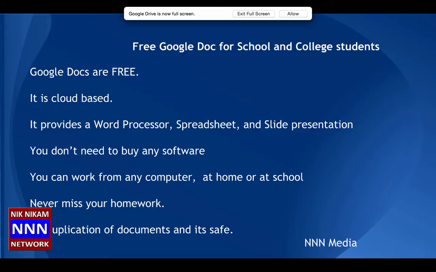You don't need a password. You don't need an identification code. You can work from any computer, at home or at school. You never have to log in other than signing on to your Google email account. The best part is you never miss your homework. If you forgot your laptop, if you forgot your USB drive, no problem. Your documents are saved in the cloud.